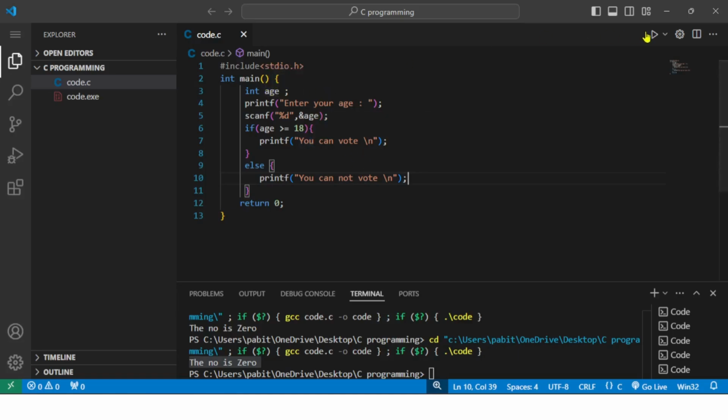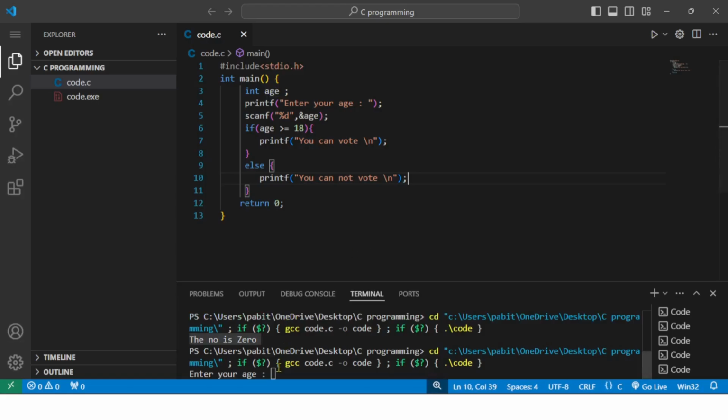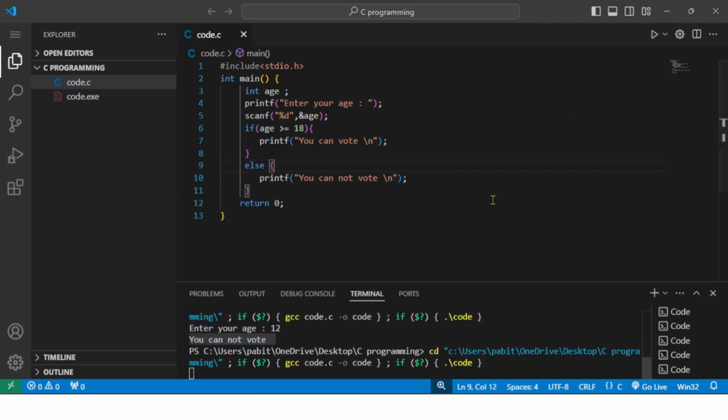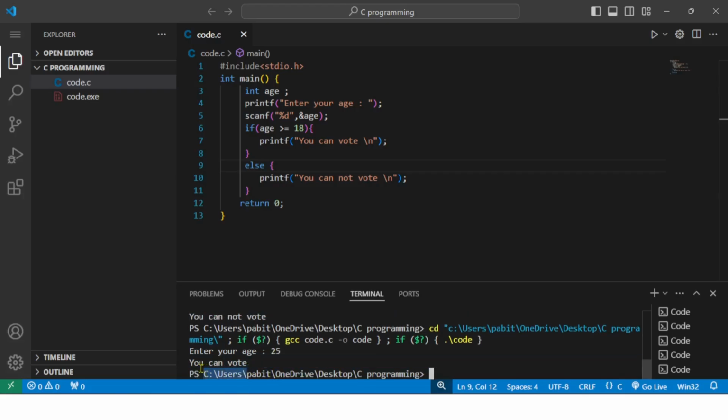So let's run it. Here, enter your age. Let's say 12. Enter. You cannot vote, because 12 is less than 18. The if statement is wrong over here because 12 is not greater than or equal to 18, so hence the else statement will be printed. You cannot vote. You can see over here in the output section. So let's run it again. If we input 25, enter, you can vote, because 25 is greater than 18. So obviously you can vote.